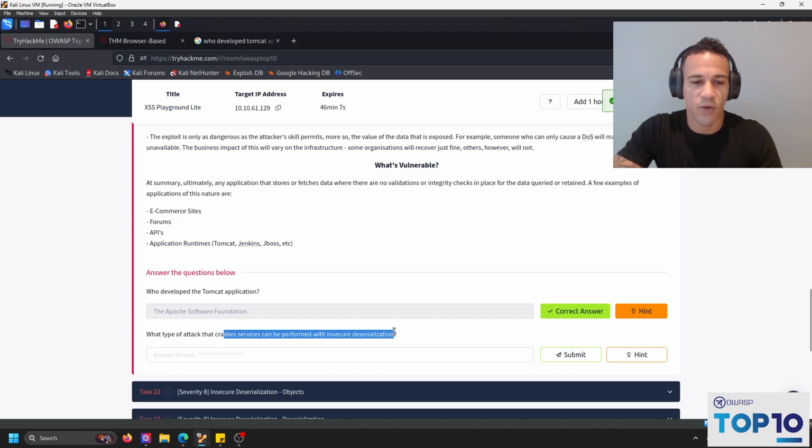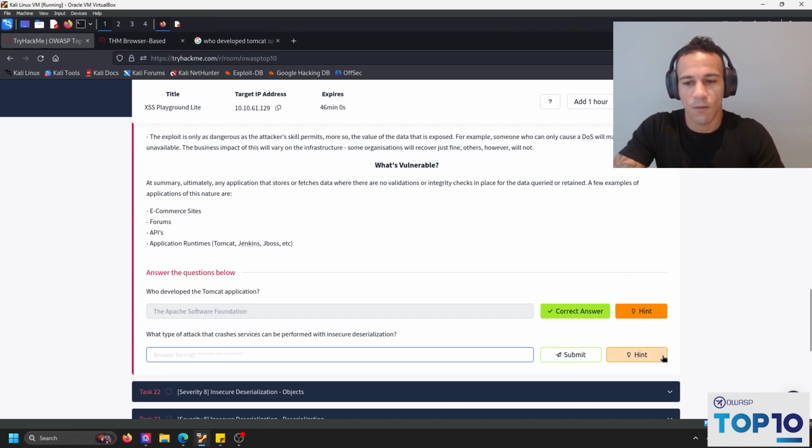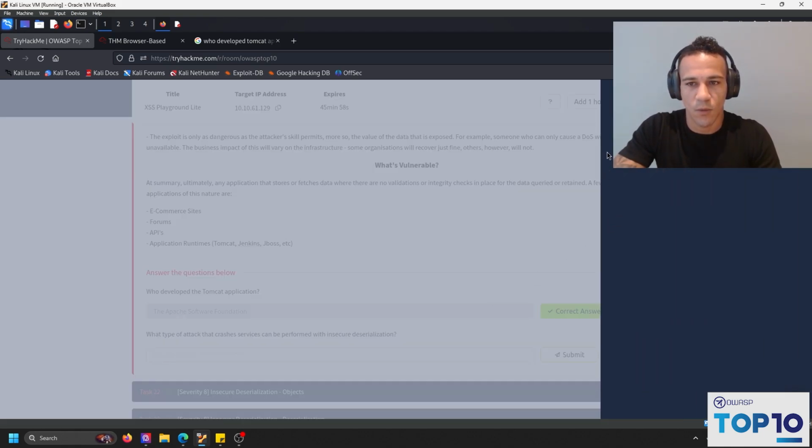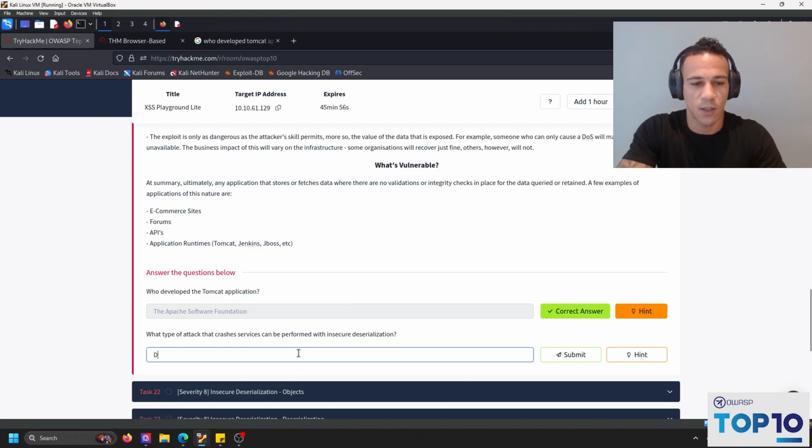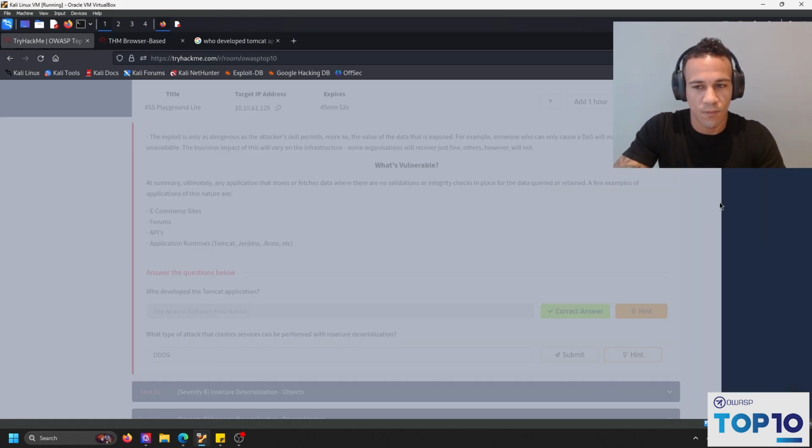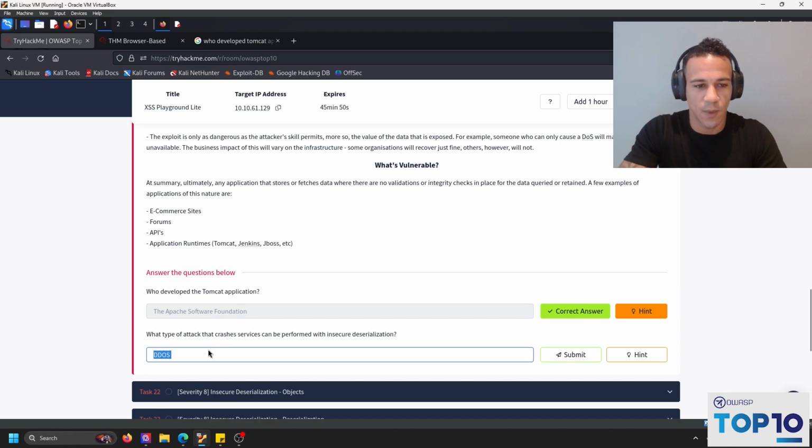What type of attack that crashes service can be performed with insecure deserialization? Also known as DOS. Yeah, we're going to type DDoS. Denial of service. Maybe that is their denial of service. Yeah, as you can tell from the small hint. So that would be denial of service. Cool.